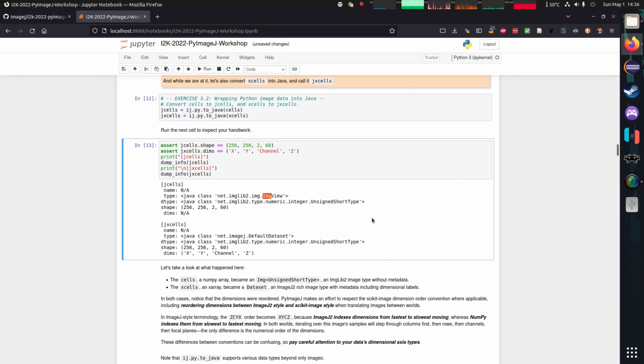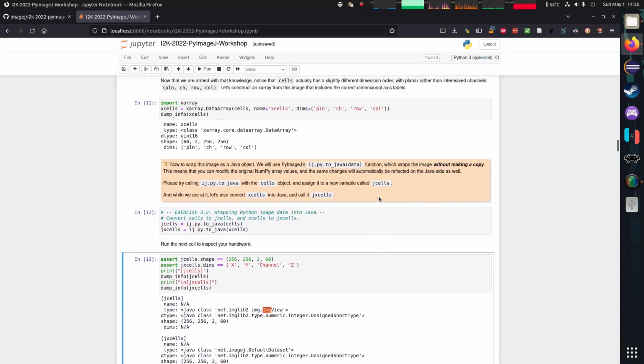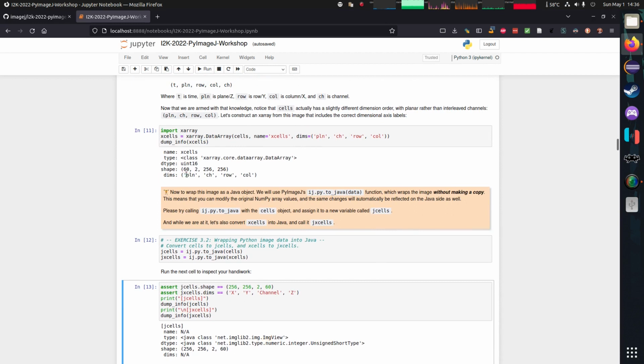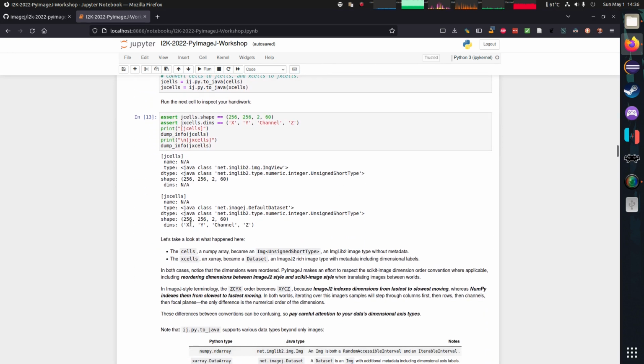There is one other important thing that happened here. The shapes have changed. And we can see that if we compare the shapes versus how they were in Python. In Python we had plane, then channel, then row, then column, where column is X, row is Y, channel is C, plane is Z. So we have Z, C, Y, X. But here we have X, Y, C, Z, completely the reverse order.